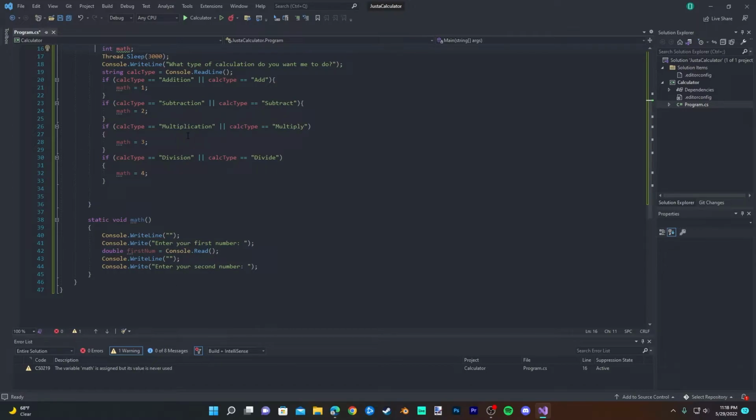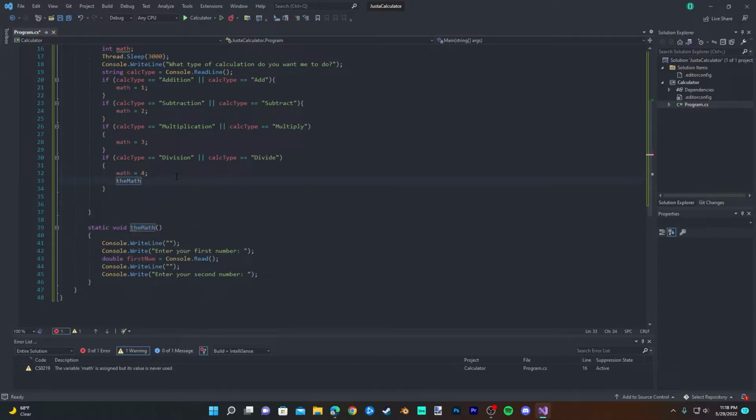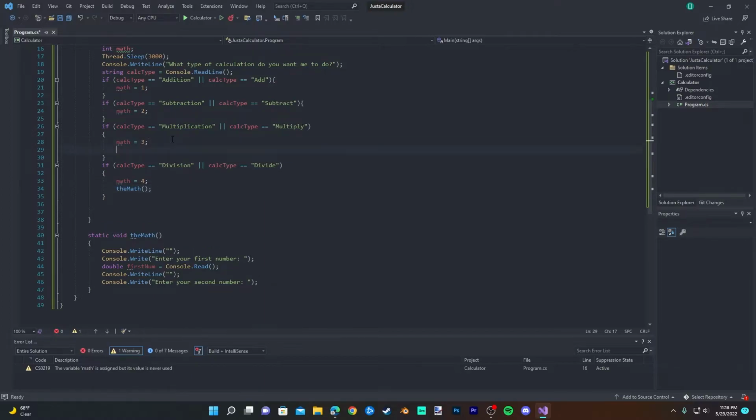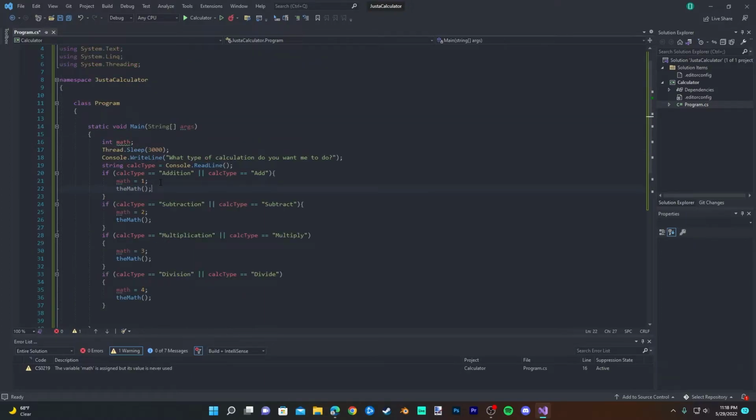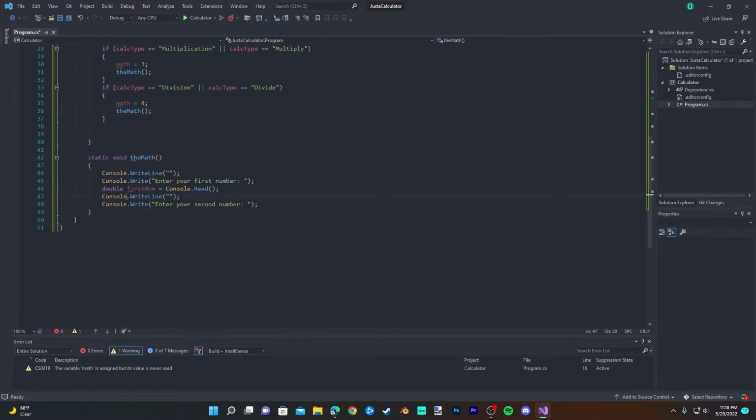I just have to repeat the same code in every single method. Well, I just make one method called math. Well, I'm actually going to change it because it looks a bit messy. The math. And we're going to do the math in every single one of these. And depending on whether the user picked addition, subtraction, multiplication, or division, it's going to set this math integer to either 1, 2, 3, or 4, which corresponds to these four calculator types. So then it's going to run the math method.